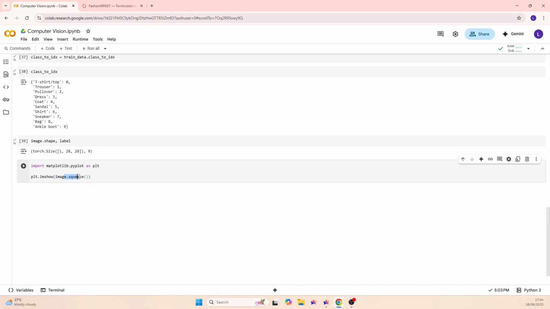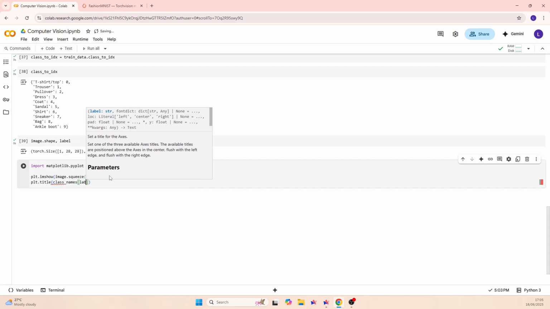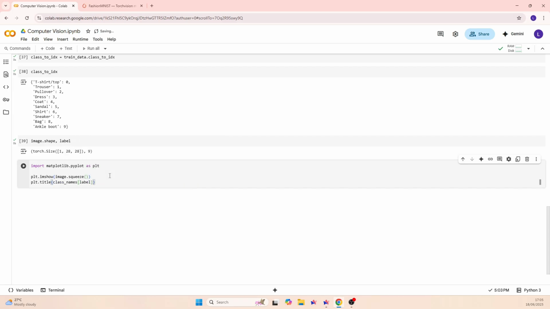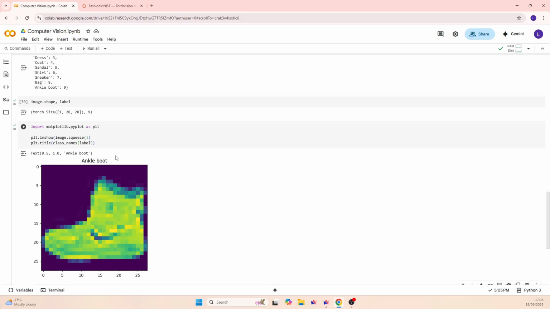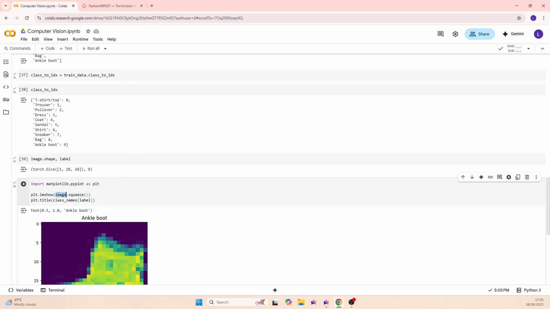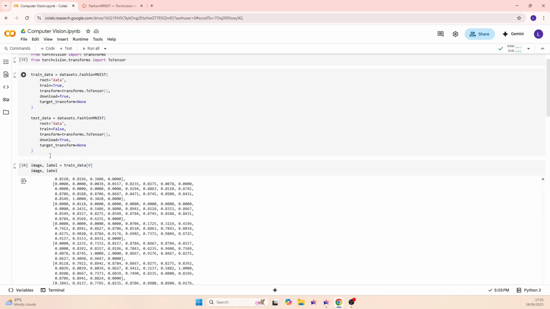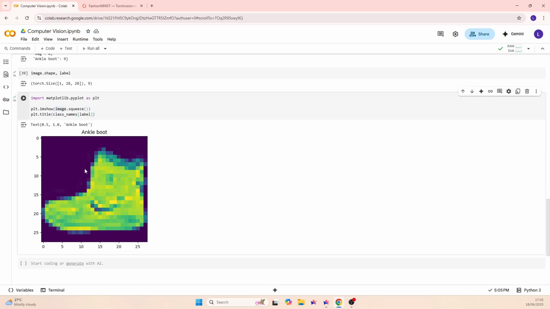So with this, we are adding an extra dimension that represents the batch size, and also let's put a title to our image, plt.title, and we want to index through class names, and the label will give us the index. So let us run the cell and visualize our image. Okay, we can see that our first sample of our training data, which we have stored in image variable, is an ankle boot, and the image looks something like this.